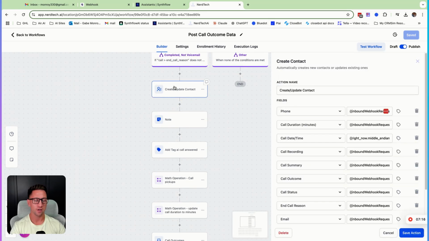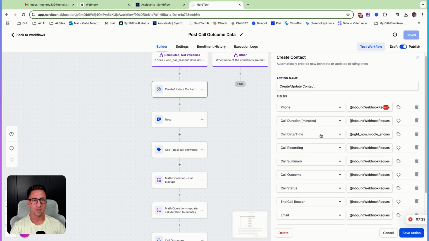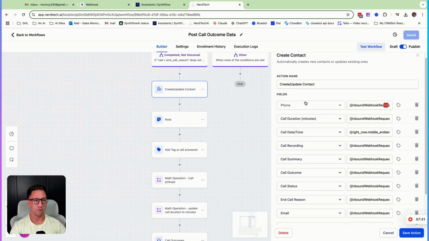Now this action here, create update contact, also means that if the contact exists, it will find that contact based off of the phone number and just update it. So don't get worried if you think you're going to overwrite your data, you're not. So it's going to create, update, or find and update.